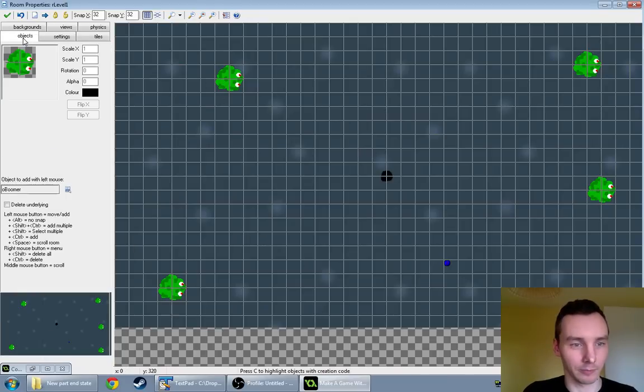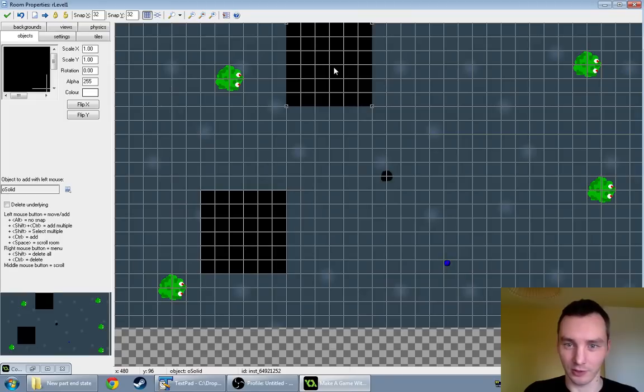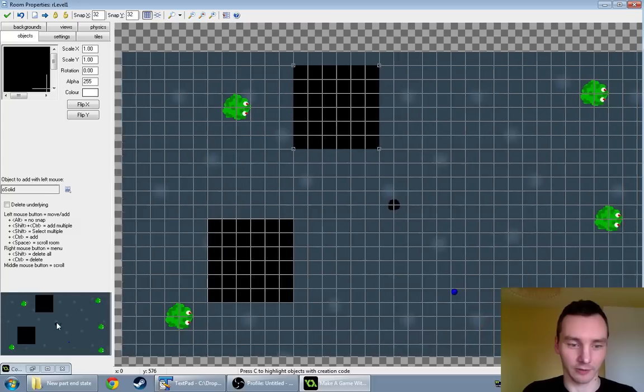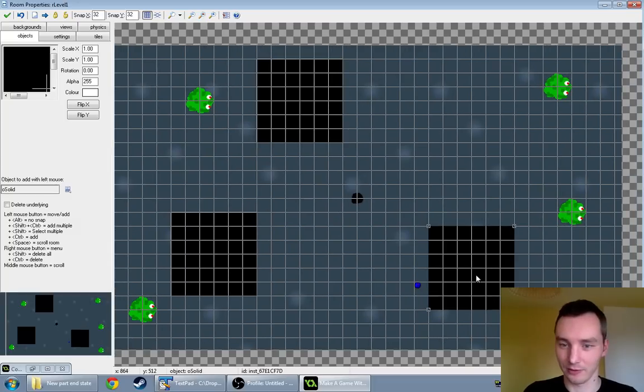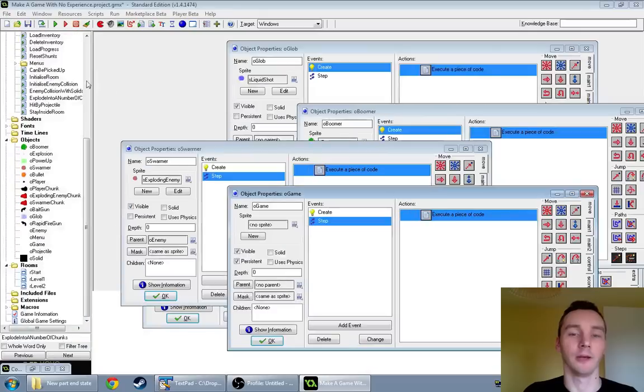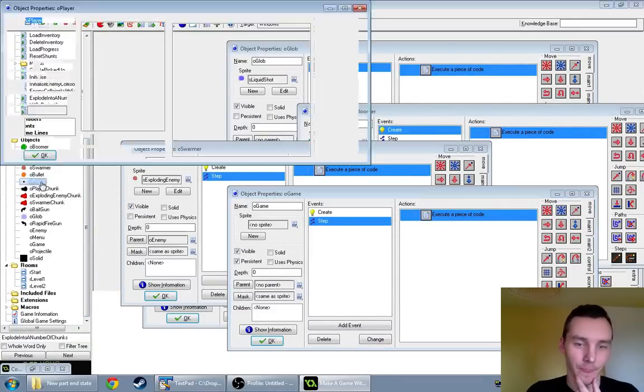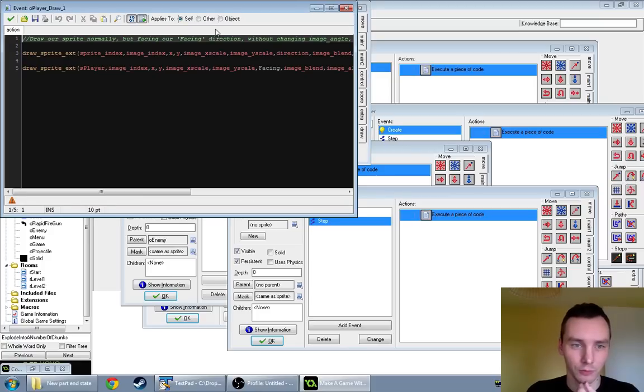Here's the room. We're going to place some big blocks just to give it a bit of geometry, so that when those things swarm you, they're at least filtering in around something. I don't care how the level's designed. And then, what is it that displays the thing on the screen? Is it the player? Does it have a draw GUI or anything?